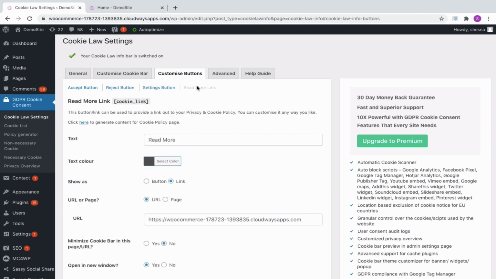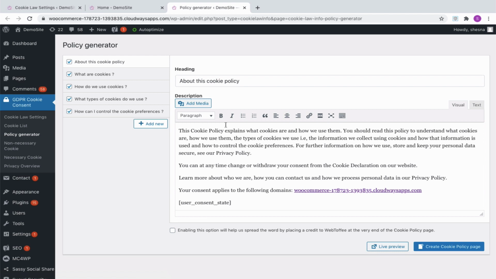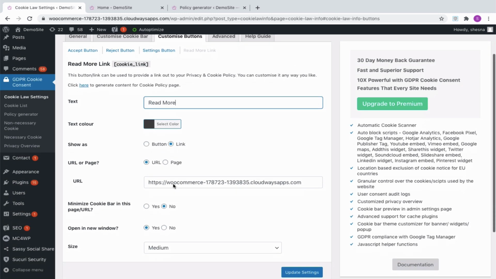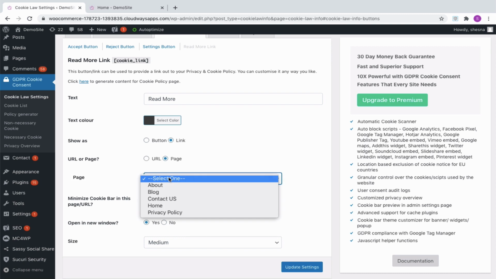The Read More is a link which redirects you to the Privacy and Cookie Policy page from the notice bar. Click to get redirected to the Cookie Policy page. Here, you can edit all the cookie policies, which we will get to later in this video. Other than text, text color, show as button or link, it has the option to redirect to either a URL or page. In either options, you can specify the URL or corresponding page to which it has to be redirected.